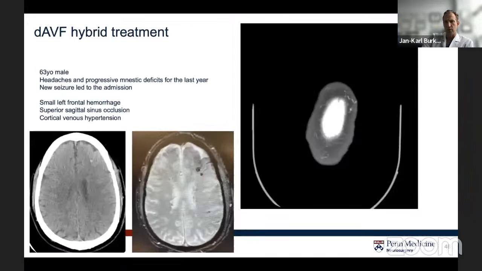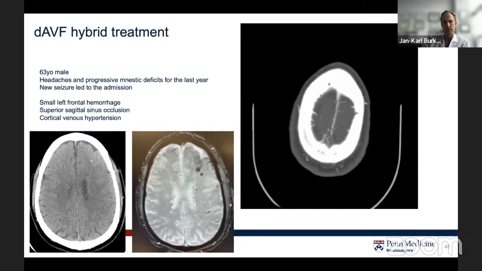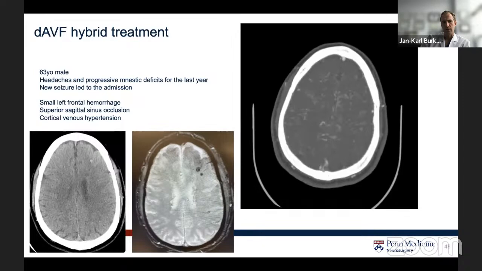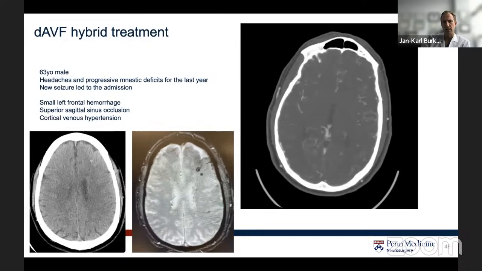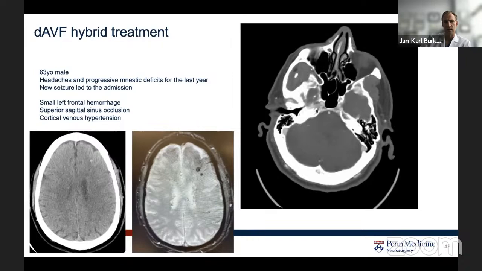Let me show you some case examples from us here at Penn. So this is a very interesting case, a 63-year-old patient who came in with headaches and progressive neurologic deficits for the last year and had a seizure, which led to his admission. You can see he has a small left frontal hemorrhage and very significant cortical venous hypertension, as you can see here on the CT scan, and which also shows that the superior sagittal sinus was occluded.